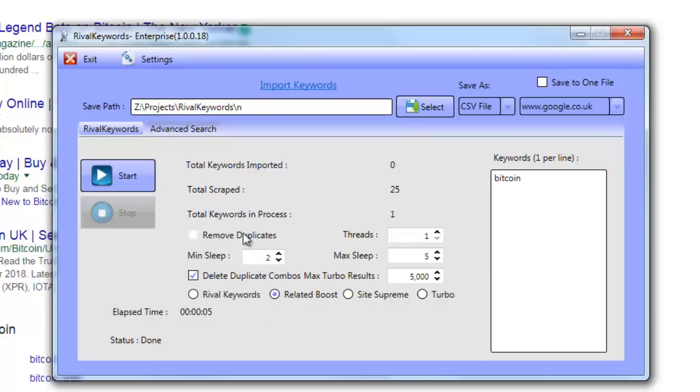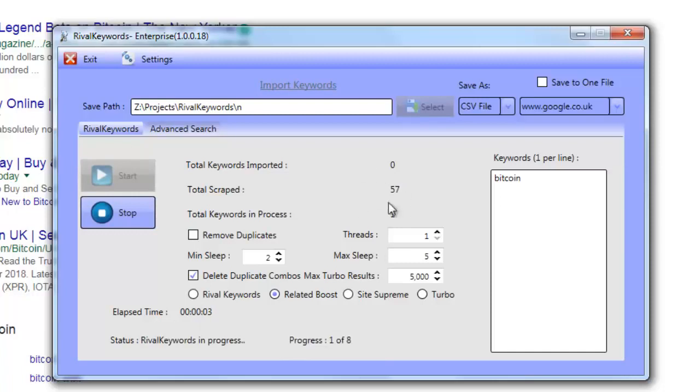And the reason I keep duplicates, guys, is so that we can make use of how many times these keywords were found inside of Google, which I'm going to show you in a moment, and it'll make full sense to you. So I'm going to click on start, and I'm going to let this go ahead and perform its search inside of Google. You can see the progress down here.